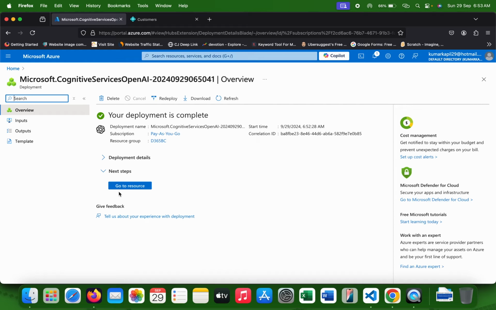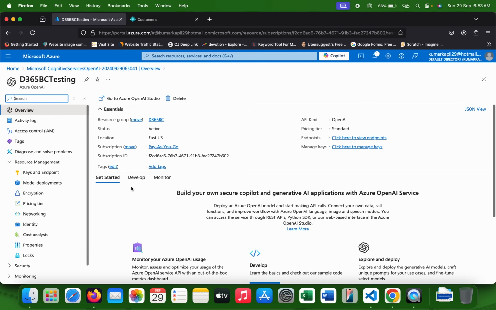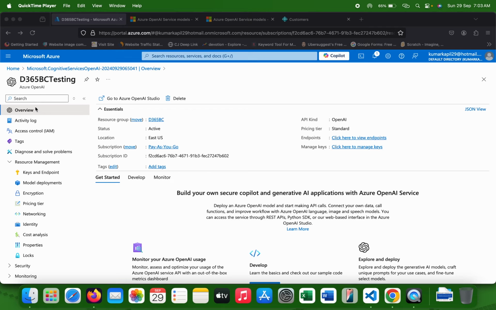Okay, so let me click on go to resource. So this is my Azure OpenAI resource. When the resource of Azure OpenAI is created, we now have to deploy the model, right? Whether you want to use GPT 3.5, 4, or 4o mini, depending on your requirement and what pricing structure you want to follow, you can deploy your model accordingly.